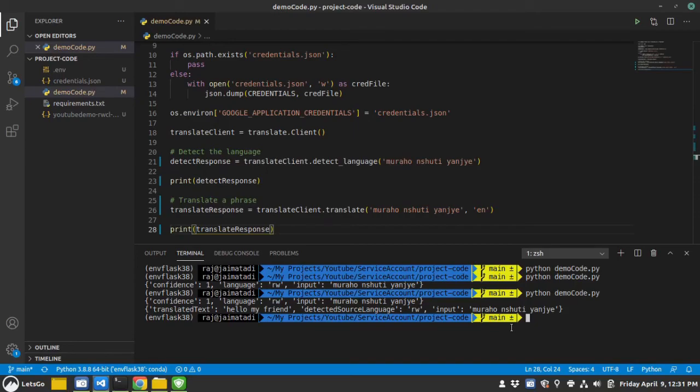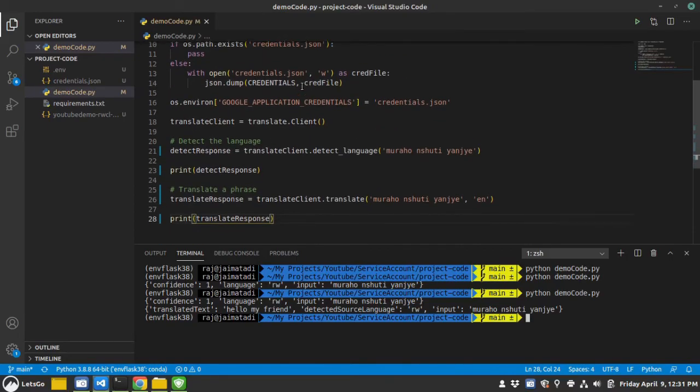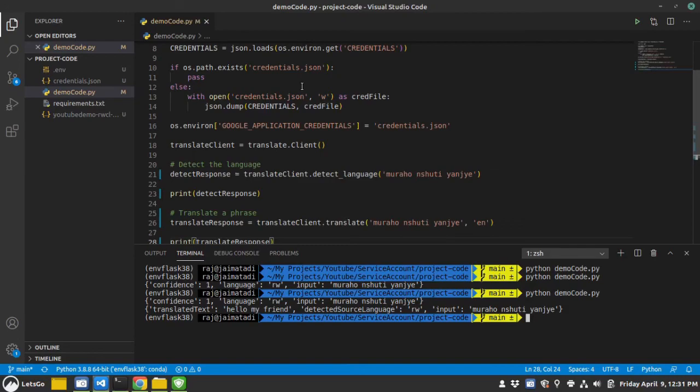So this is how you can use a service account and use different APIs provided by Google. And I hope you have gained something from this tutorial.